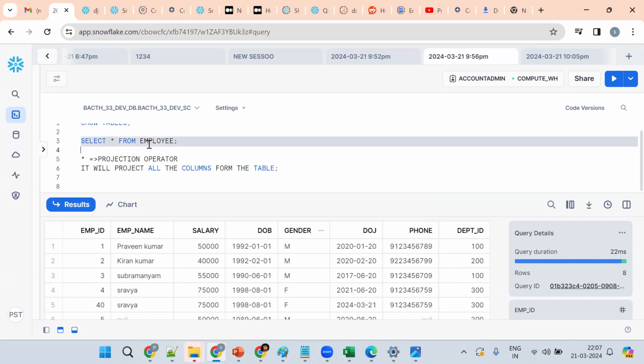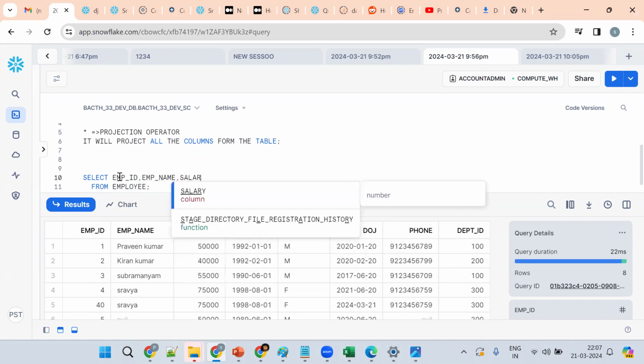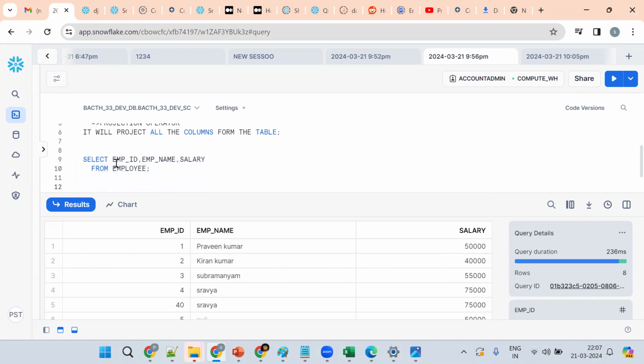Now see the same thing. Suppose I don't want all columns. I want only specific columns. Then what should you write? We should write the specific columns. Instead of star, just mention the column names. Which columns do we want? It's an important point. So see, copy the same value. We'll see the use case. Don't worry. Now if you put star, what happened?